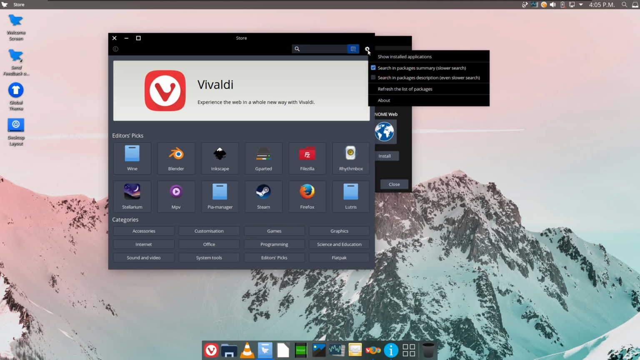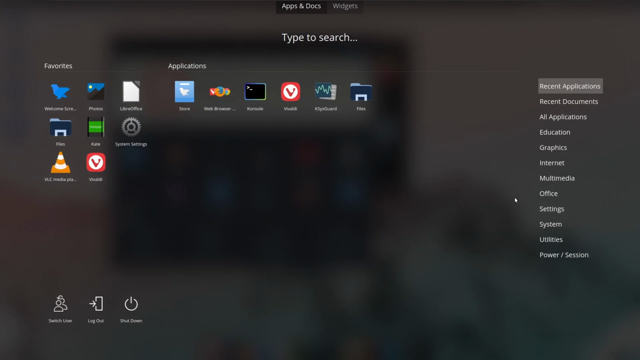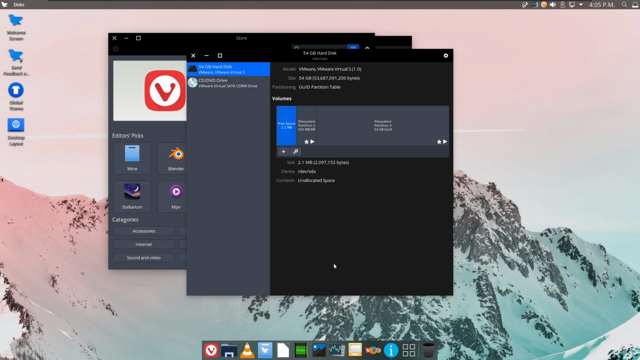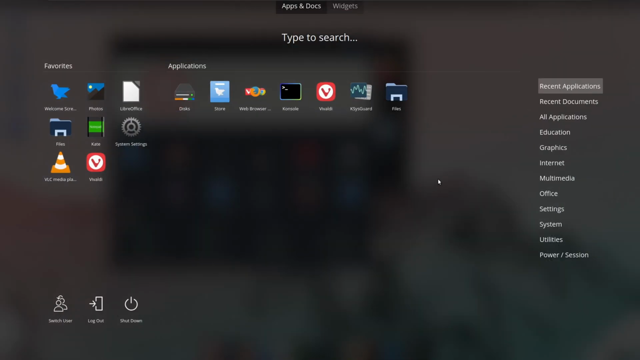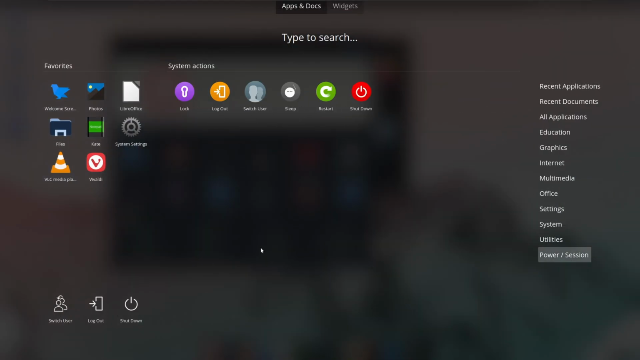Can I check repositories, or does it not allow you to do that? I don't know. Not really a fan of stores. It's nice, but no. Disks, I believe that would be the GNOME version of disks. Yes, it is. So this is a mix between GNOME and Plasma. Then, KSysGuard, files, power and session.